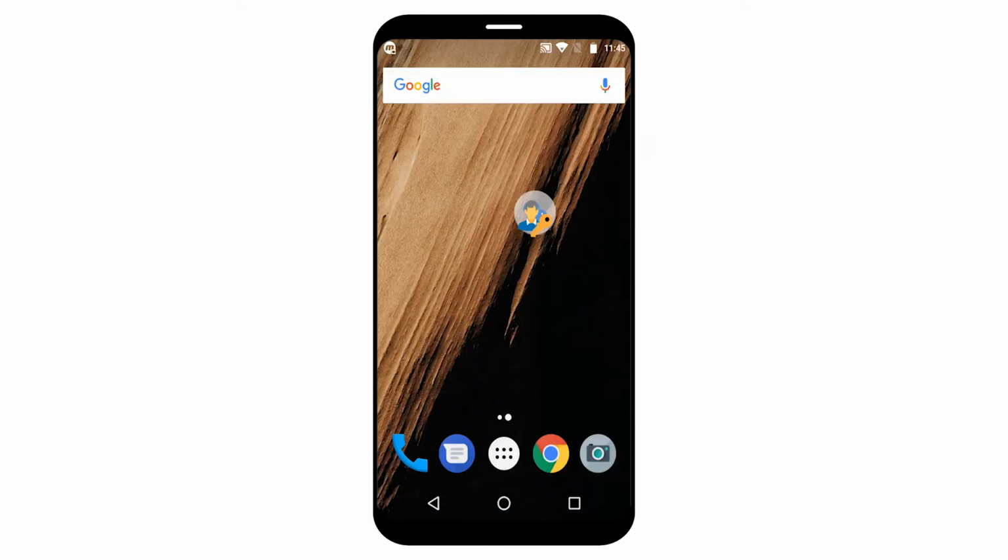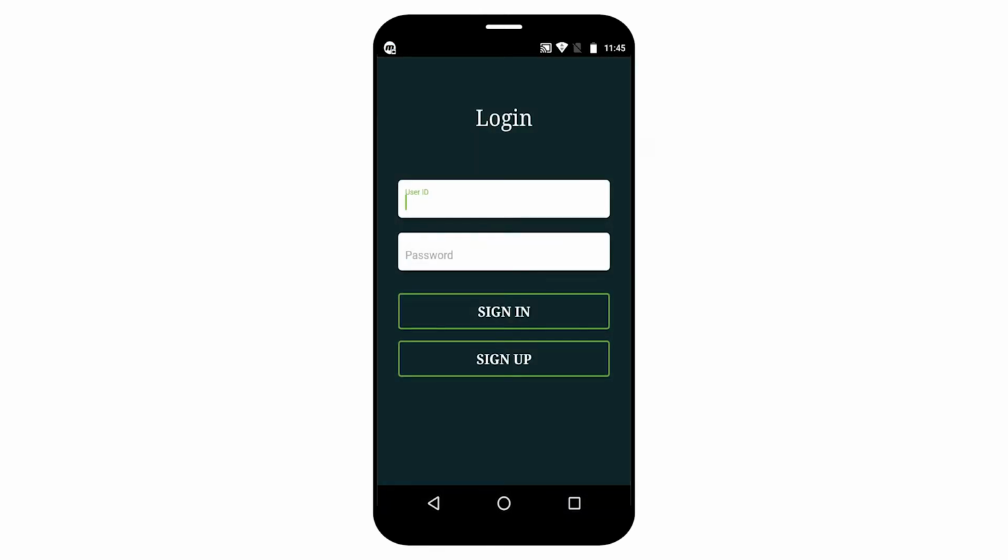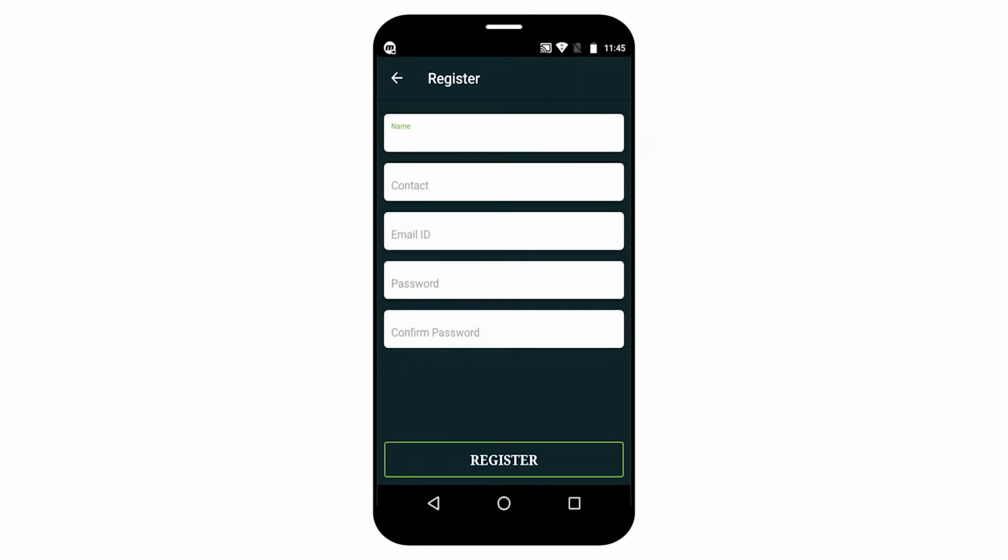Let's start with the user part. To access the user part, the user needs to register first. But I already have an account, so let's begin with the login part.